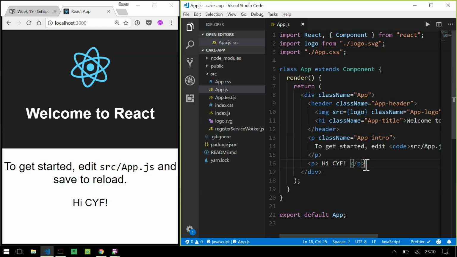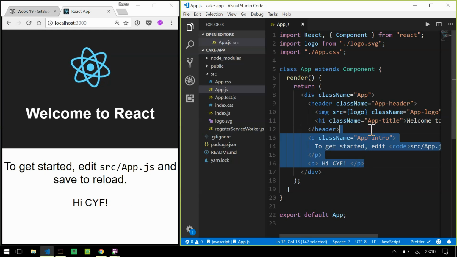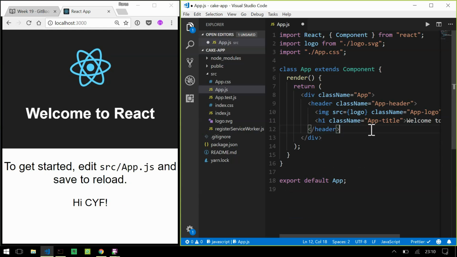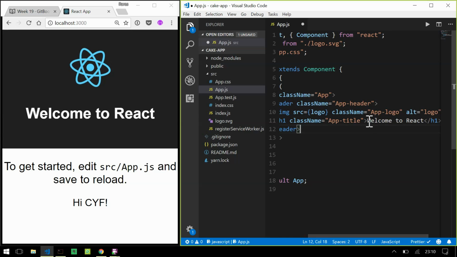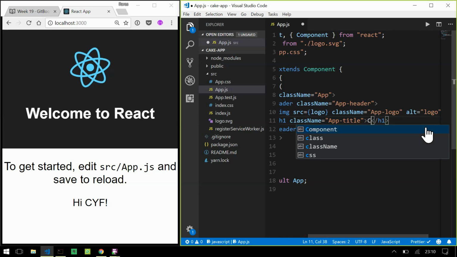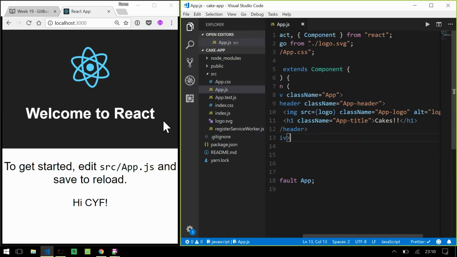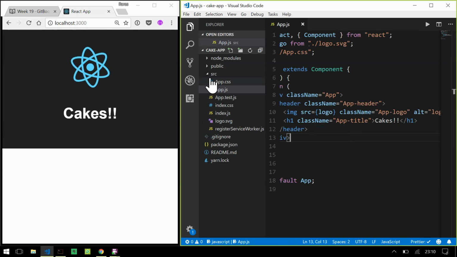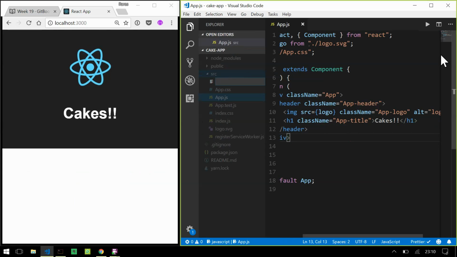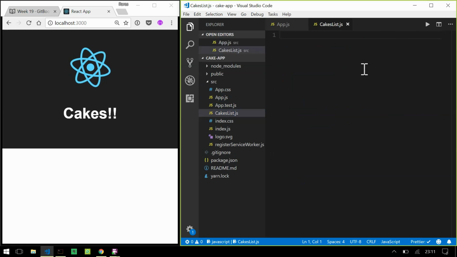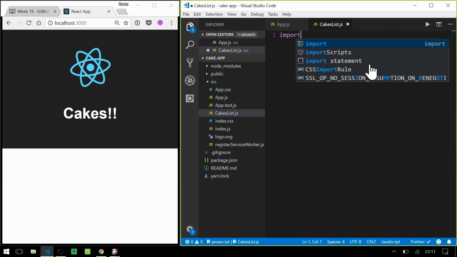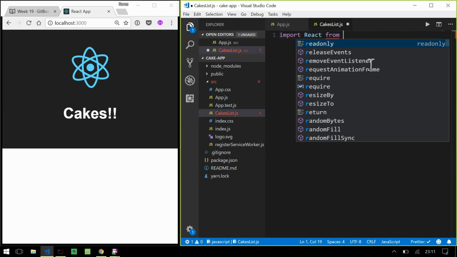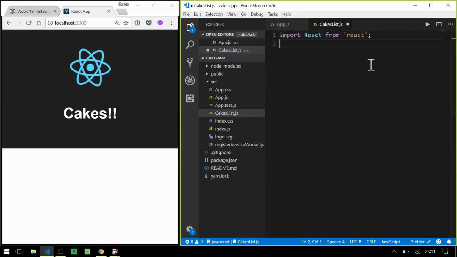Okay, great. For some maintenance, I'm just going to remove these two paragraphs just so I'm sure I have enough space for the cakes list. I'll just change the title as well. Okay, nice. Okay, I'll need a cakes list component. I'll add one here. Because it's a React component, I'll need to import React from React.